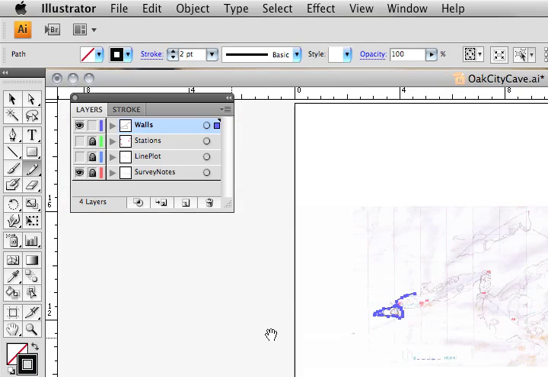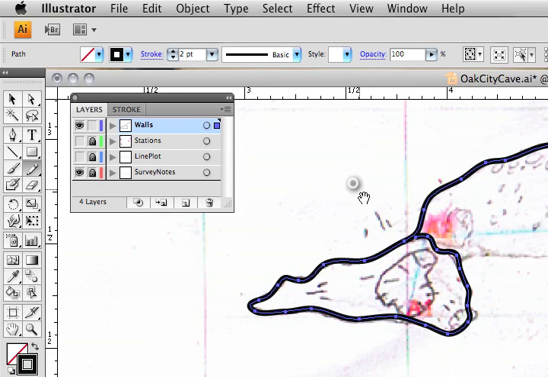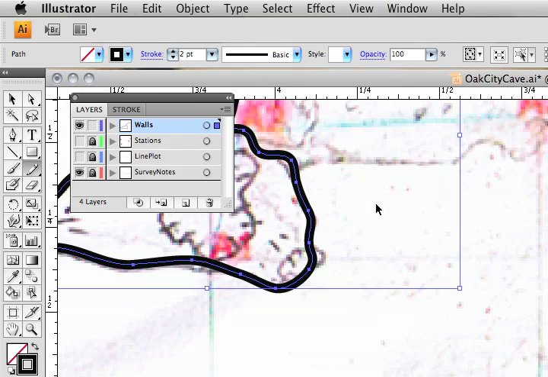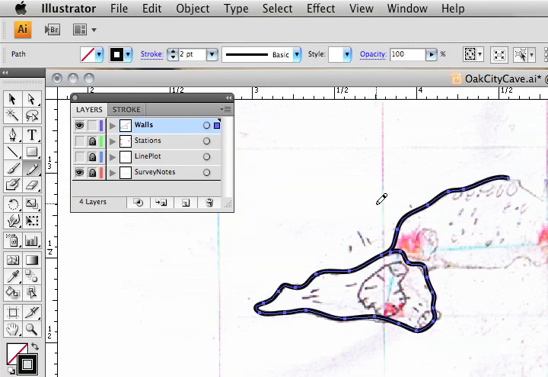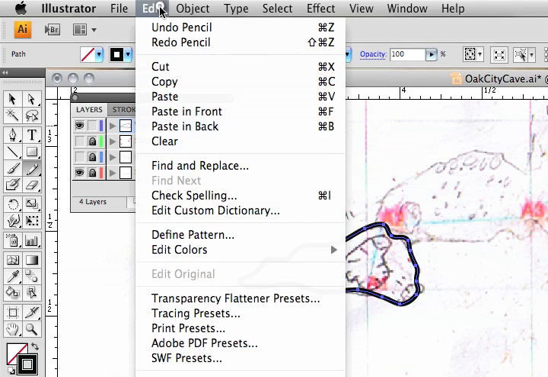Control 0 fills the artboard to your view here. And let's see what else we got. Control plus and minus. So minus zooms out, plus zooms in. And if I do Control Alt space bar or Control Option space bar, then I get the zoom out tool. So those are some keyboard shortcuts that I use quite a bit. All right, let's undo what we just did. I'm going to hit Control Z or Edit and undo.